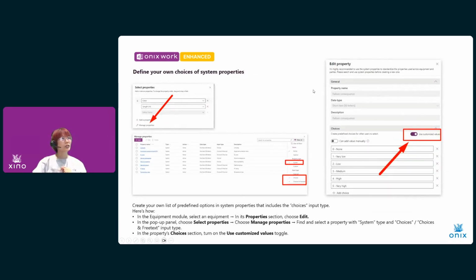Next is define your own choices of system properties. Before, you only had a list of default system properties provided by Onix. But now if you come to the equipment module, open an equipment and choose to select its properties, then you can choose to manage properties. You can select properties that have the input types as choices or choices and free text. And here we have added a new button, use customized values.